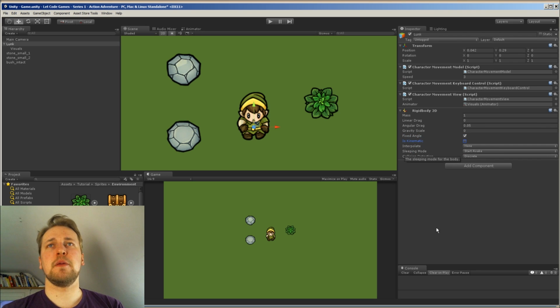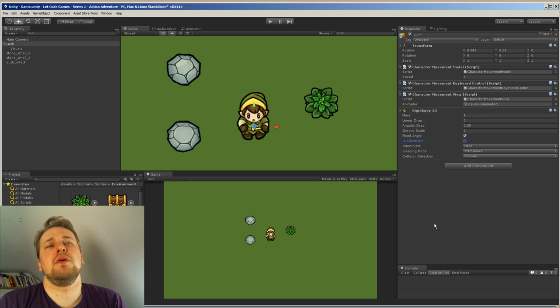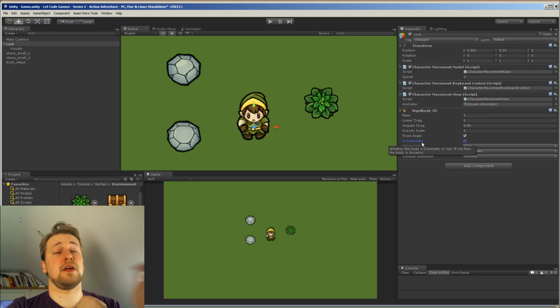Kinematic means that the character will not be moved by the physics engine at all. It just has a physics representation, but we will move him ourselves. And it will not be pushed by other objects and stuff like that. So we don't want to have that.